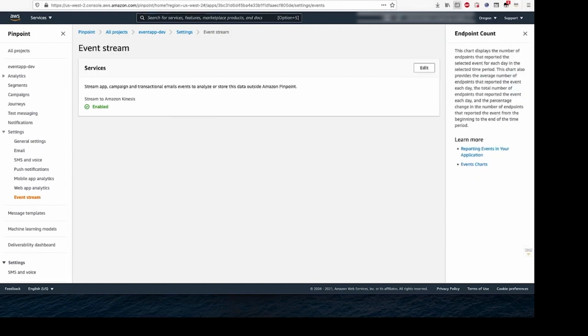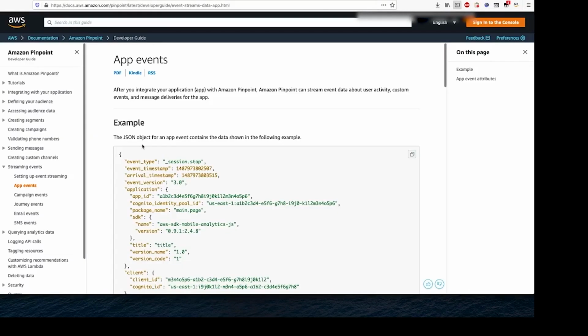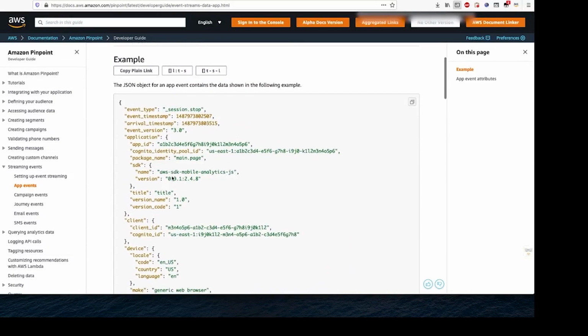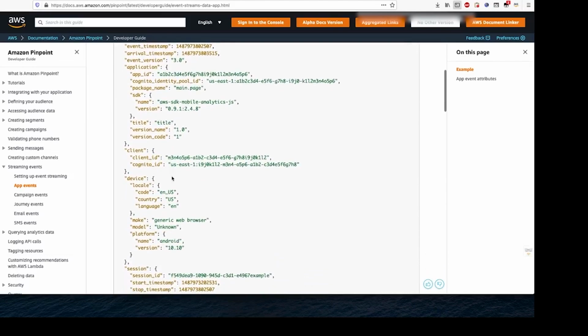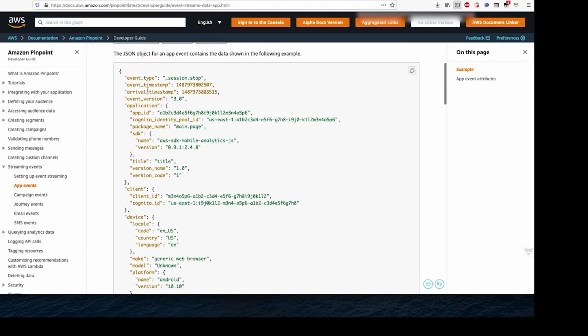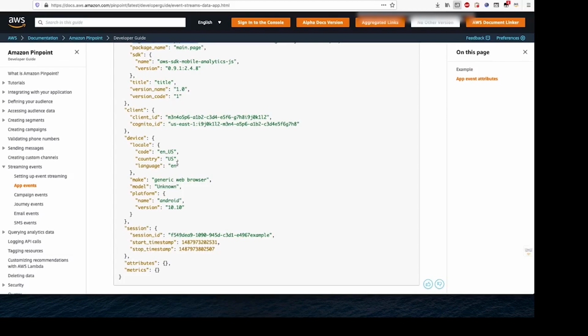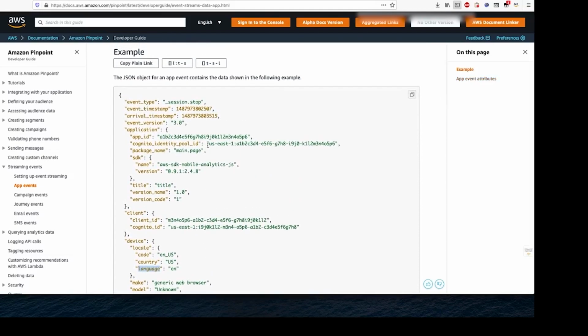I just want to show you what the app events look like. What is being streamed is a JSON object that would contain the following data, like event type, arrival timestamp, application ID, Cognito identity pool ID. This is just a sample from the AWS documentation. You also have device, code, country, language. These are the events that you can leverage from the various users of your application to perform advanced analytics.